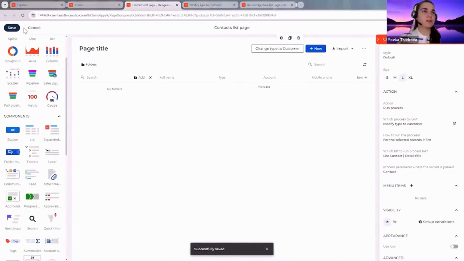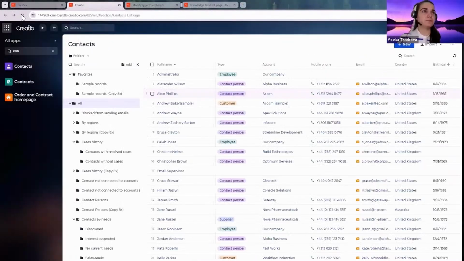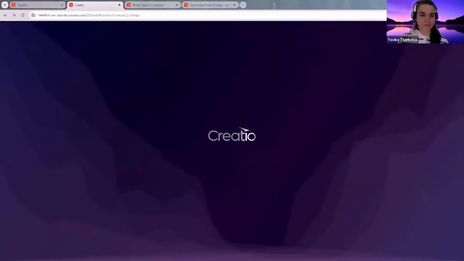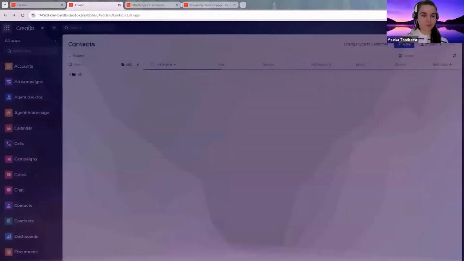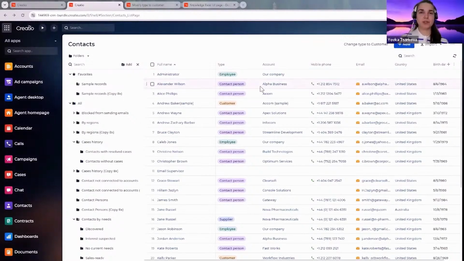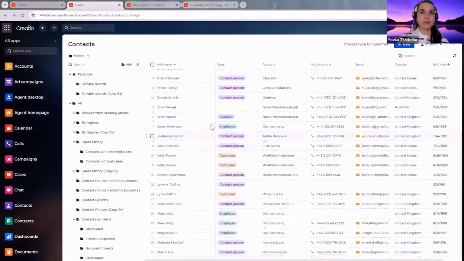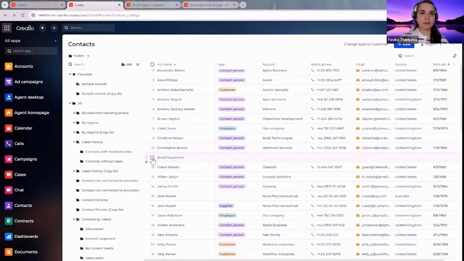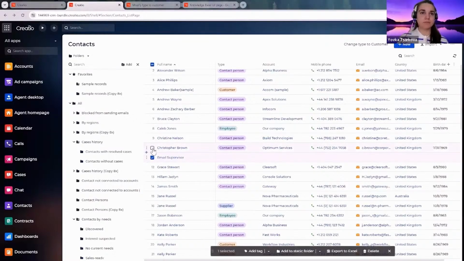Now my list page is saved. I will cancel. And let's refresh the browser. Now I should be able to see the button, and we are going to select multiple records, multiple contacts, and we will see how the type will change. So let's say I will select this, change type to customer.